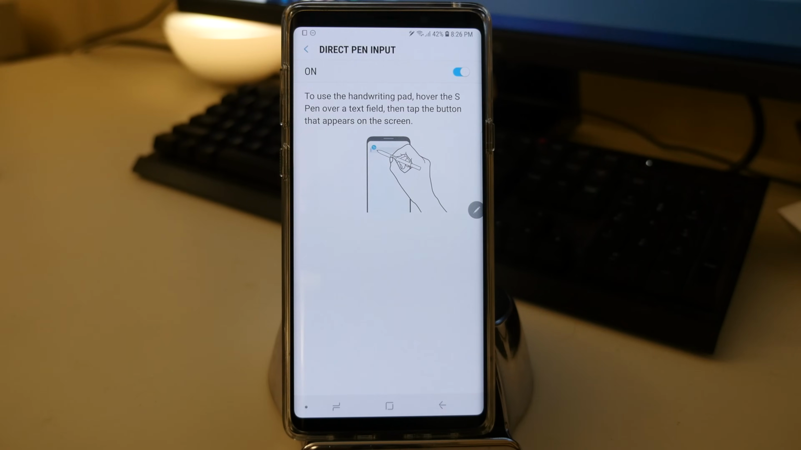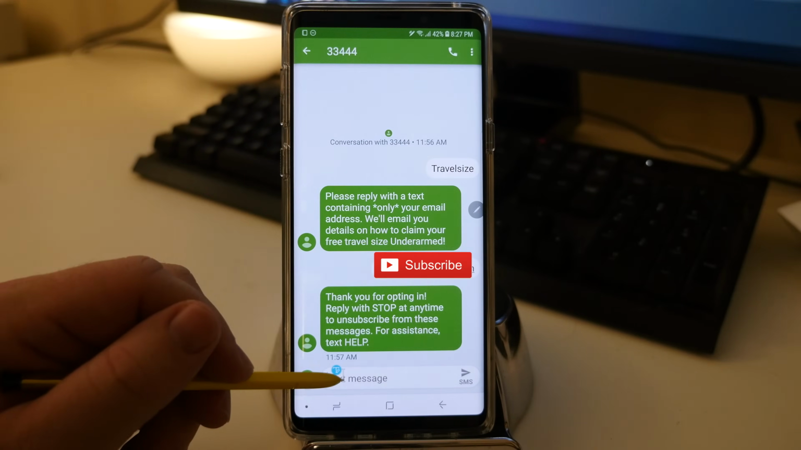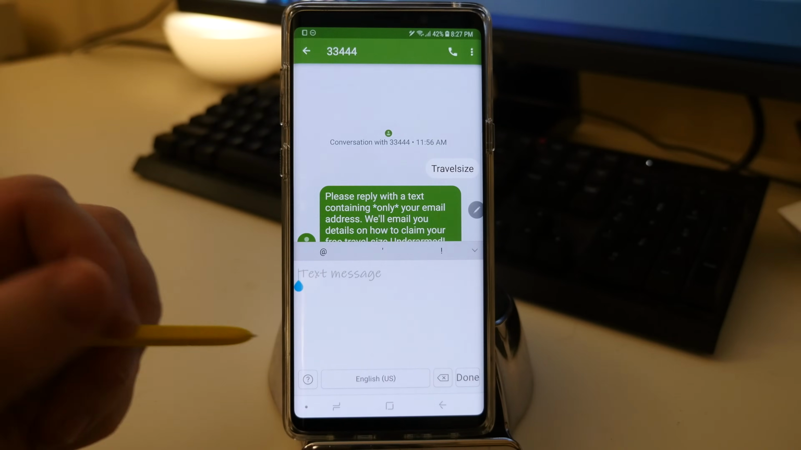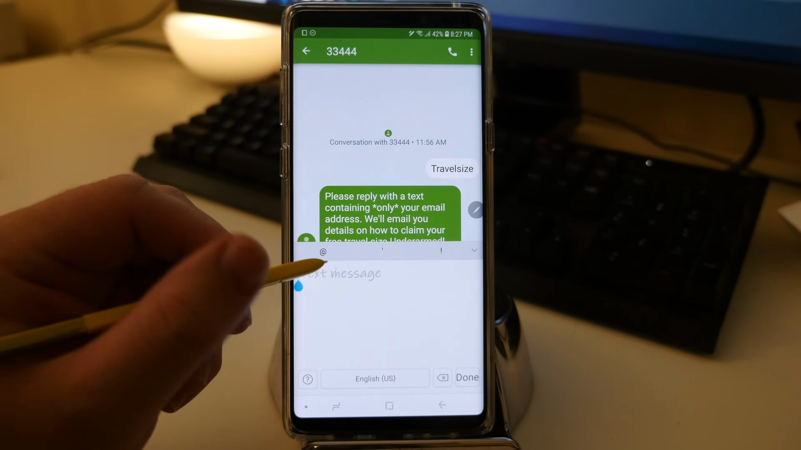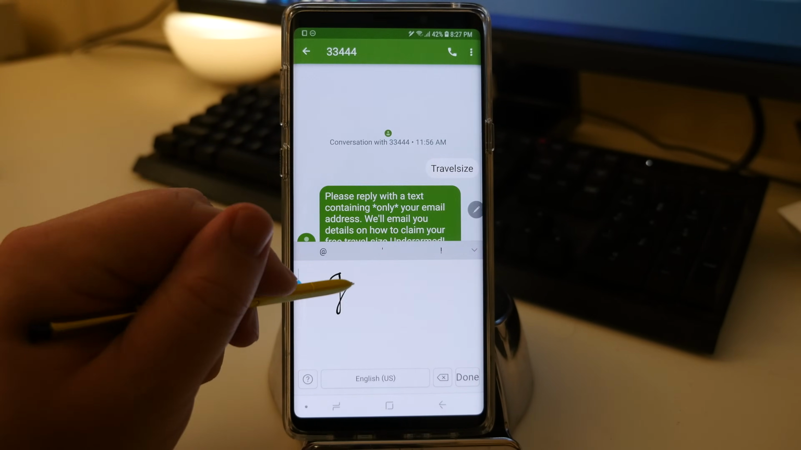Direct pen input is another really cool one. Hover your pen over a text field, tap the little icon that shows up, and then handwrite your message. So I'll write "going home soon."